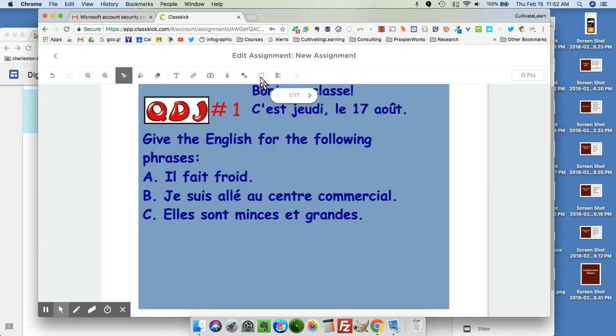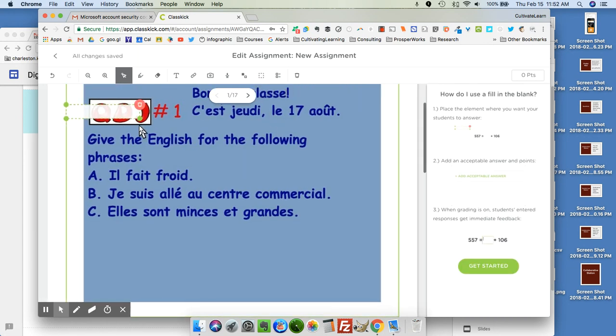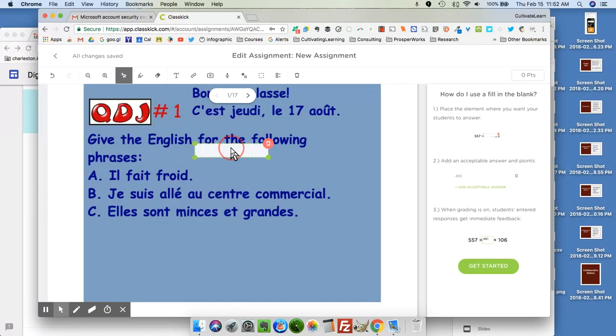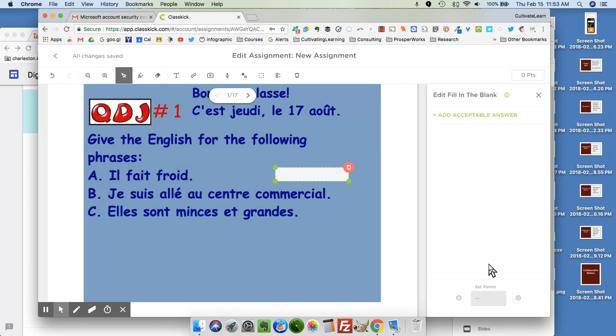So I need to have an answer box. So up here, this dashed line is a fill in the blank box. It automatically gets dropped up in the top right, but I'm going to put it here. And for this answer, over here on the right, it tells me how to use a fill in the blank, and it explains to you: put the element where you want them to put the answer, then you add acceptable answers, and then when grading is on, students get responses and immediate feedback. So I'm going to hit Get Started.